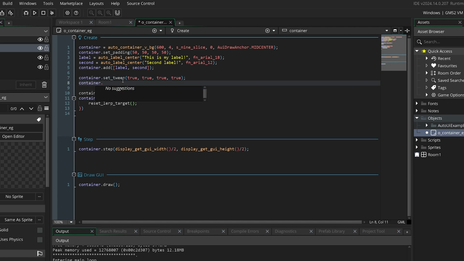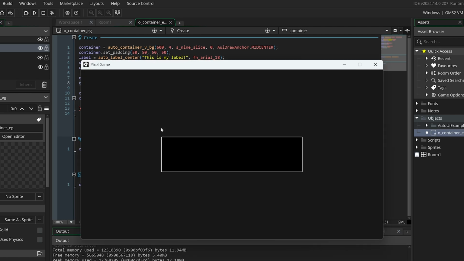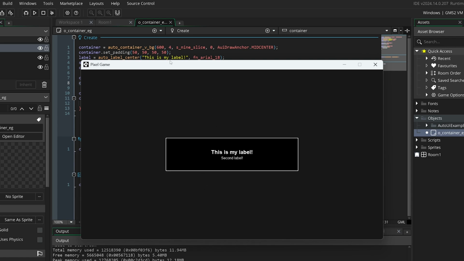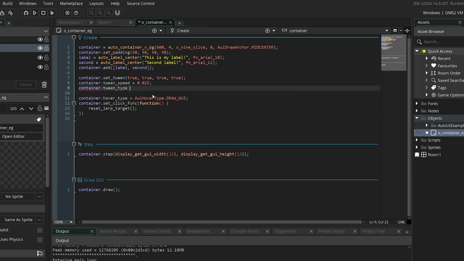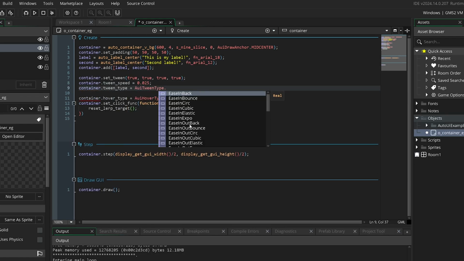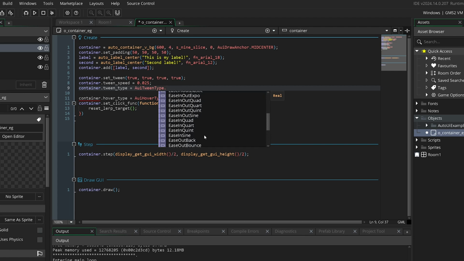You can also set the tween speed if you wanted this to, say, be slower. And by default, none of the elements inside the container are drawn until the tween is finished. You can also change the tween type, which takes an AutoUi tween type, and you can have basically any of these easings.